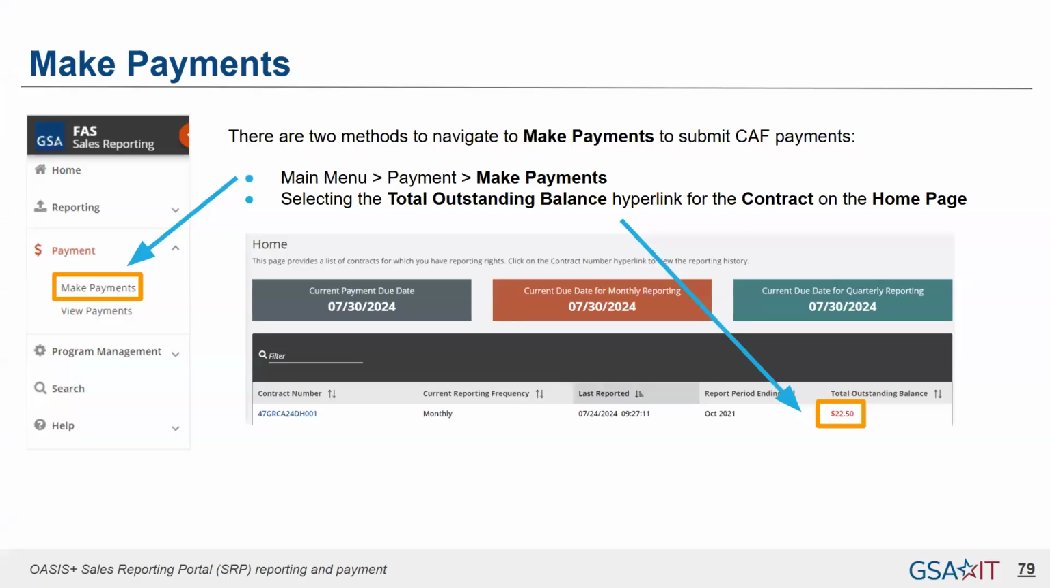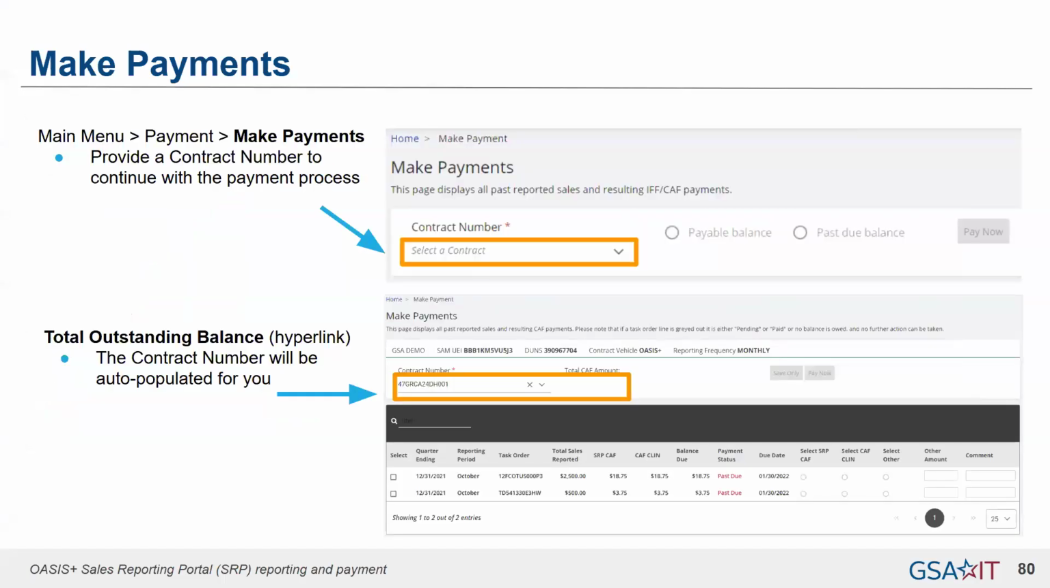Okay, now we are on to making payments because we've reported everything. We got the task orders in, invoices are in. Now let's make a payment. Pretty self-explanatory. We are under the make a payment tab. Under payments, you click make a payment, and then you can see what's outstanding. Select the appropriate contract number. You pay on the contract level.